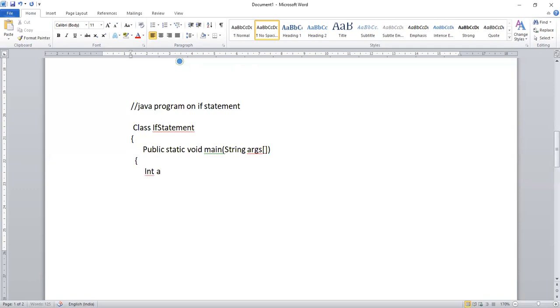Here we are having int a is equal to 10, b is equal to 20. After writing this, if a is greater than b, System.out.println("a is greater than b"). Okay, if a is greater than b.